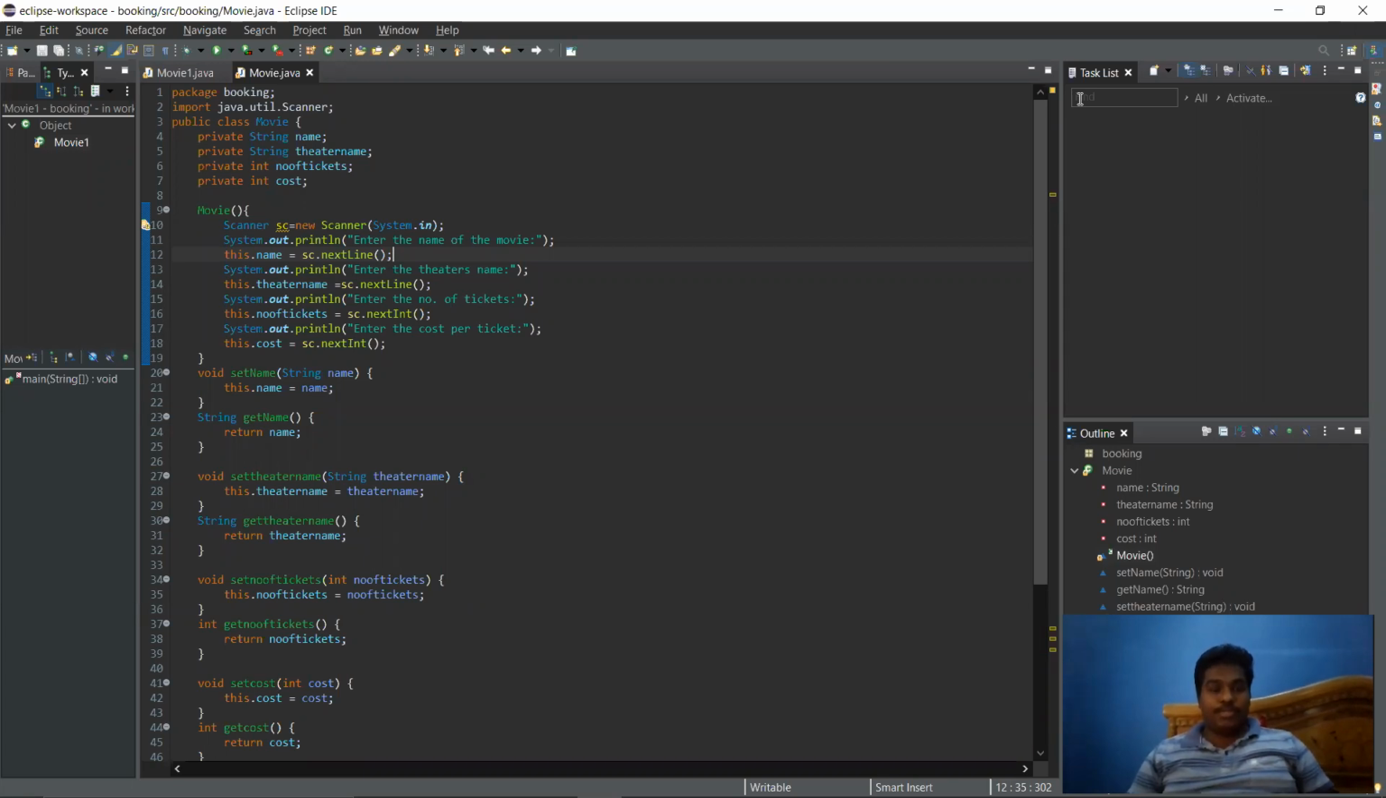So today I'm going to explain the experiment number 4, that is, make a Java application of movie ticket booking using setter and getter functions, classes and objects, and constructors. So let's start. I've created a movie class, and in that I have created private variables for name, theater name, number of tickets, and cost.